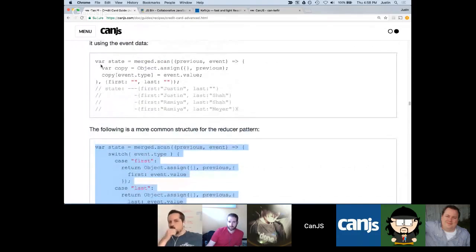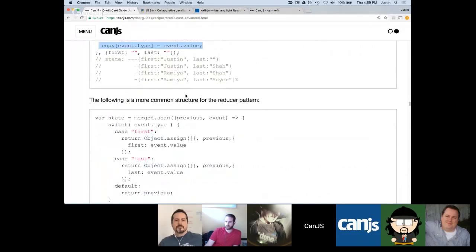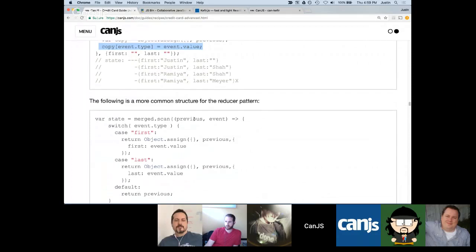Another shorthand way you could do it is I could just copy the previous state with Object.assign and then, because I know I'm being a little bit sneaky here, I know my event type is either going to be first or last, and that's the property that I want to change. Well, I could just use this shorthand like this. Both of these two pieces of code do the same thing.